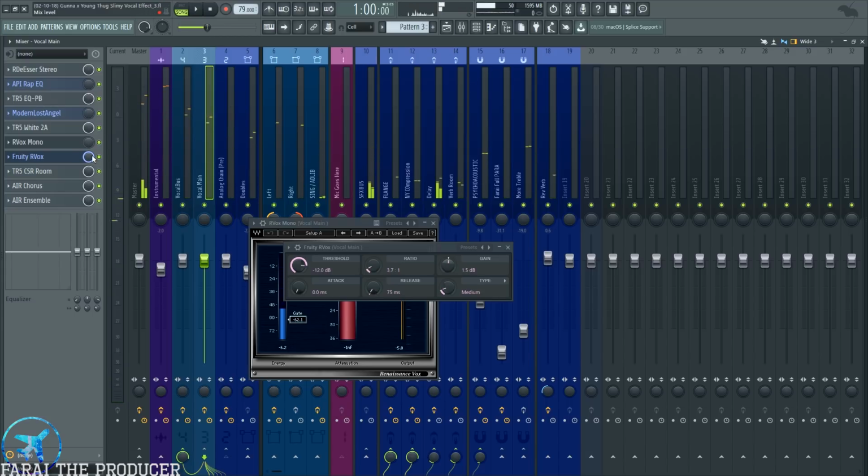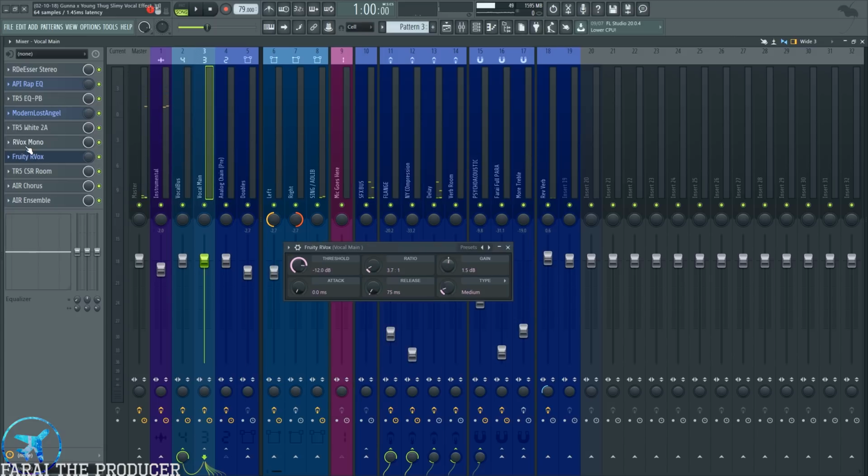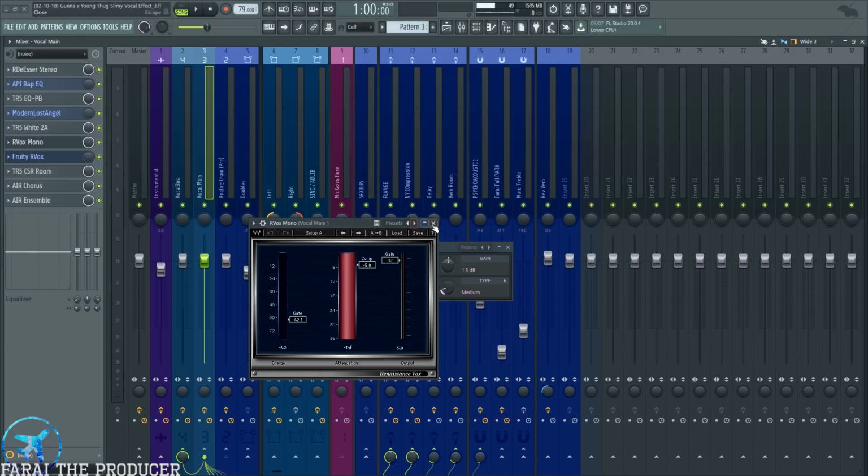It's kind of got a nice, rounder sound. But yeah, this is pretty aggressive. This is like a dagger knife of a compressor.